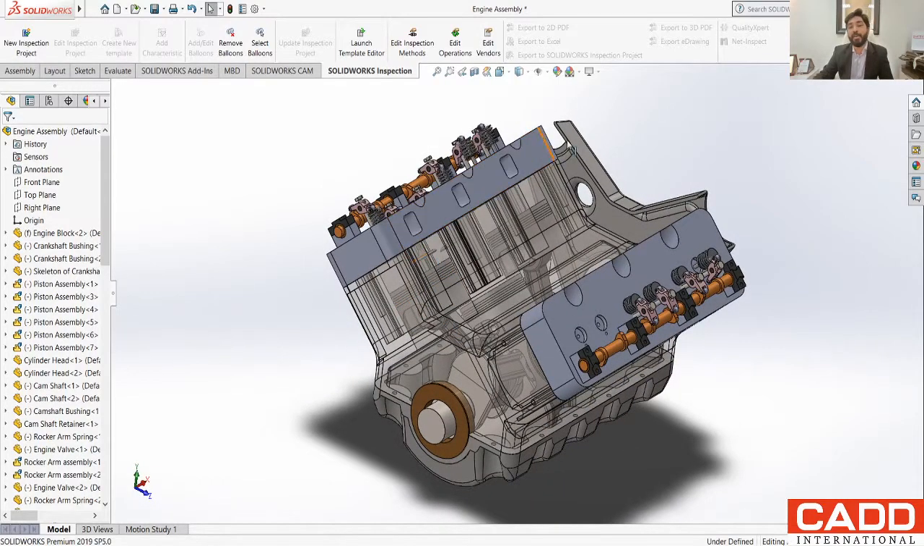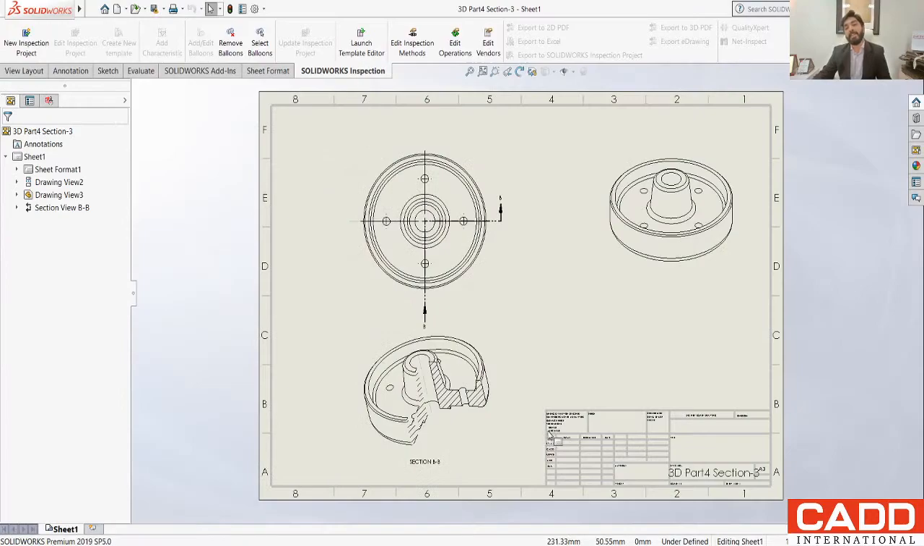Ultimately, after making all these things, we can shift our parts into drafting, so that we can make the manufacturing drawings, make the views, dimension them, make the section views, and create the drafting. So these are the basic modules that we are going to cover in the coming sessions.